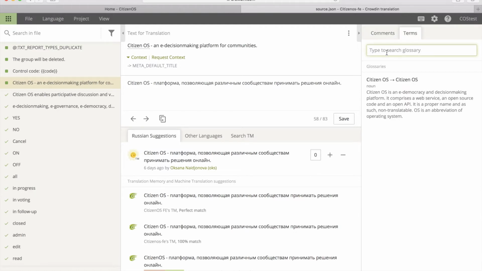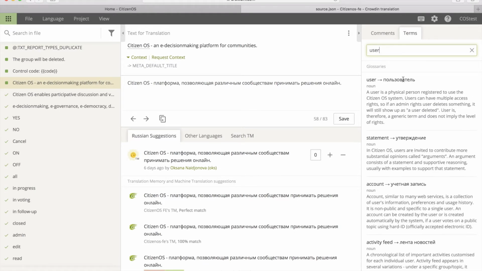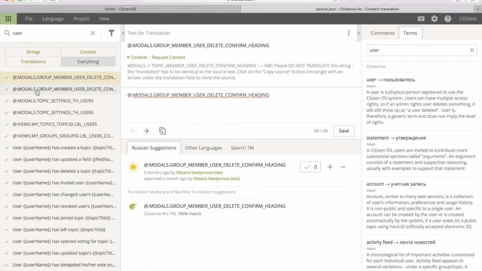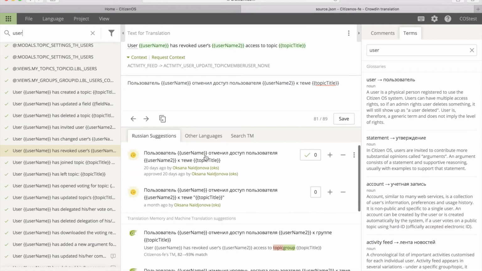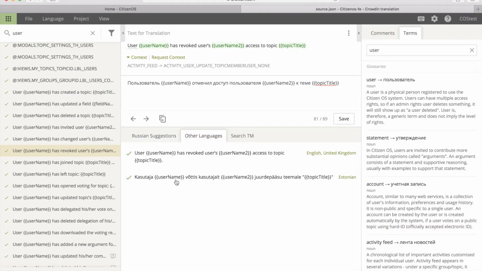You can always search for terms. For example, let's see how a user has been translated before. It should be translated as пользователь. You can also always search for all strings containing the word user. And you can see how they have been translated previously. And you can also always see how the same string has been translated in other languages, which is sometimes helpful.